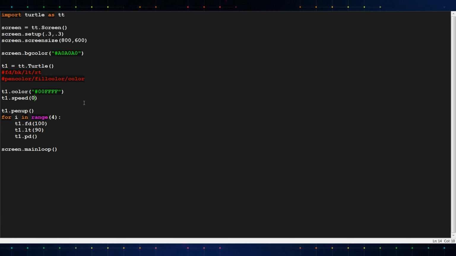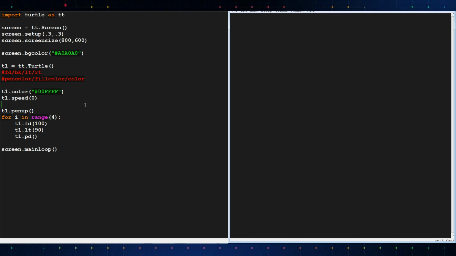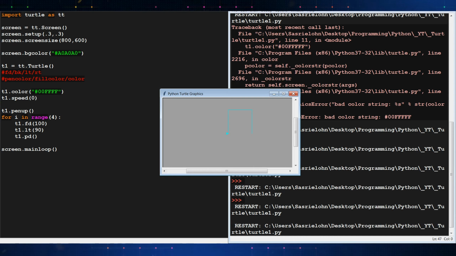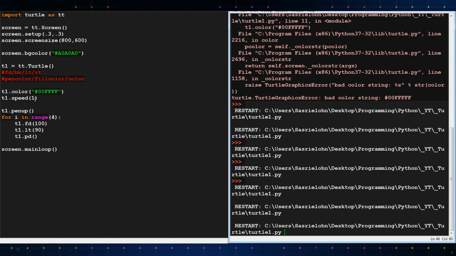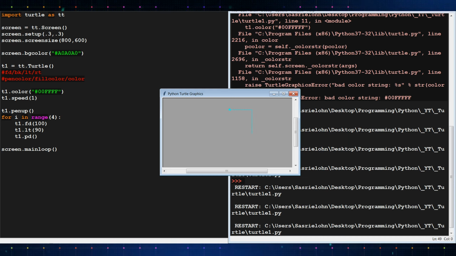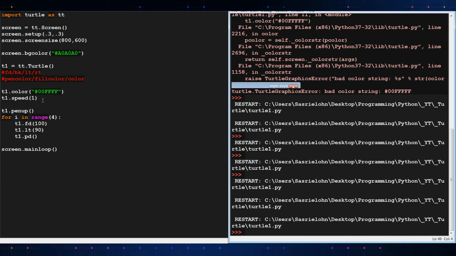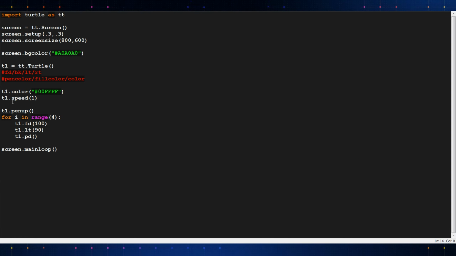I'm going to go for 0, and as you can see right now, if I run the script, it's instant, right? And if I were to go for 1, it's going to be slower. As you can see, you can follow it pretty easily with your eyes. The other way you can change the speed of drawing, or just see the final product, is to actually use the tracer method of your screen.